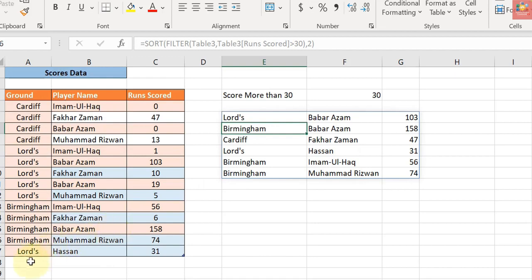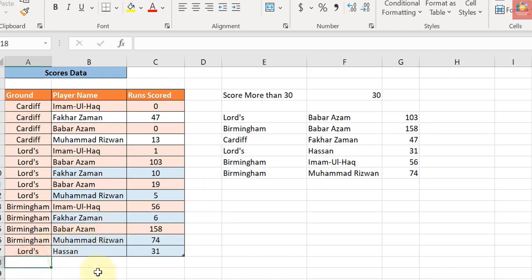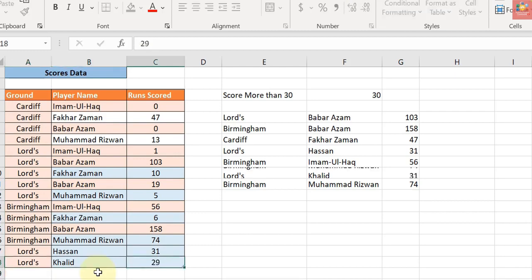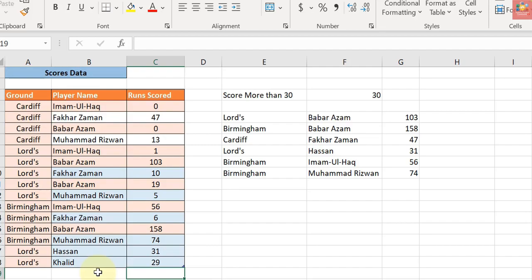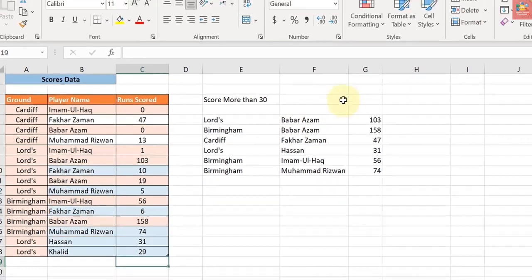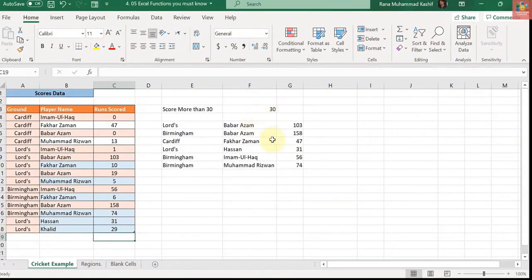If I add more players, it will add up to the filter-applied formula. It is a dynamic function. So you can see that it's 31, so that is why it has been added here. Let me write 29 and it will be removed, because the criteria is that it should be greater than or equal to 30.